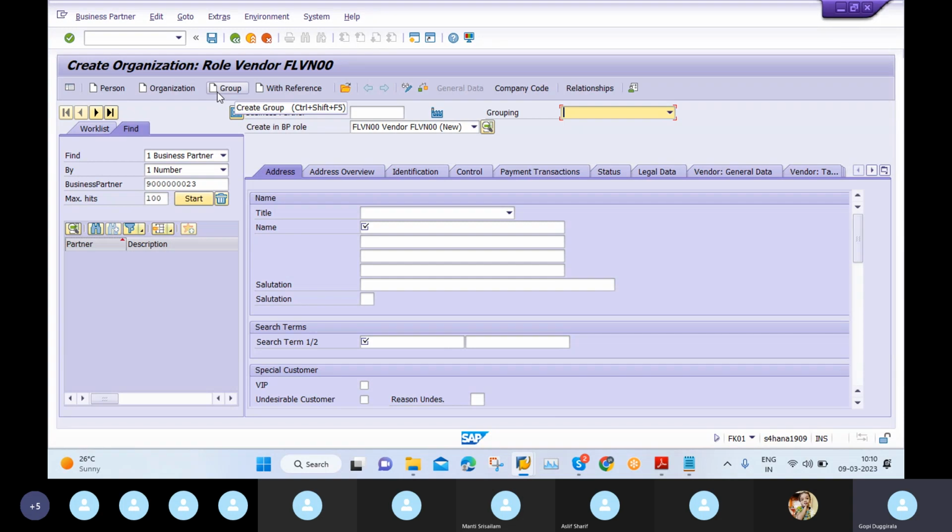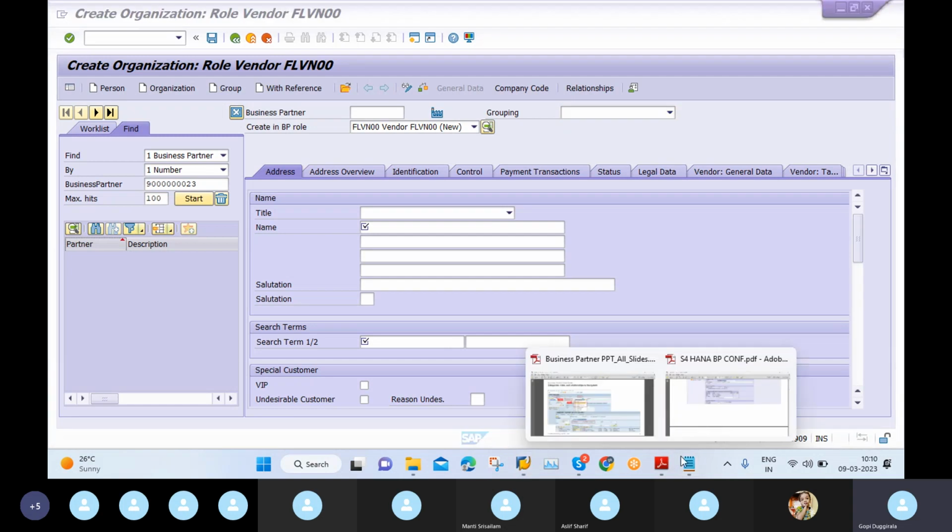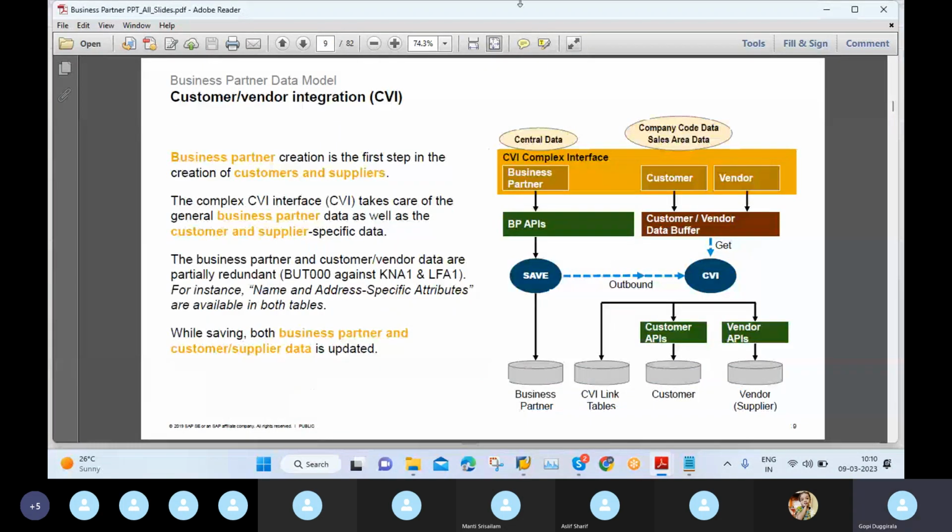So later, the next slide will be, yeah. This is also a very important feature, customer vendor integration. Earlier we maintained business partners separately and customers and vendors separately. But when it comes to SAP S/4HANA, we maintain business partners centrally, and within that business partner we maintain customer and vendor. It means business partner and customer vendor integration happens automatically in SAP S/4HANA system. This one we call CVI.